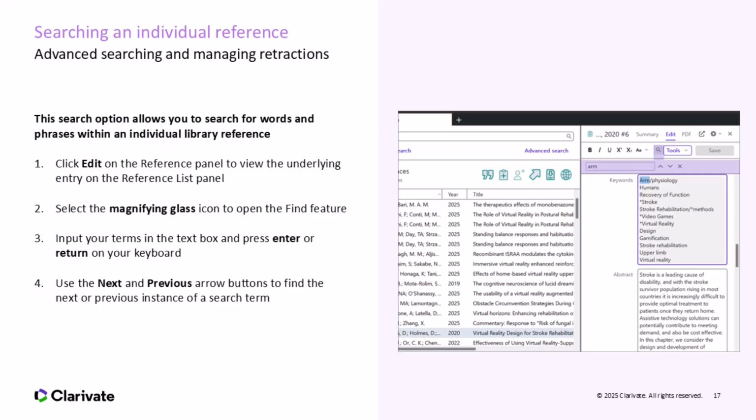If you're looking for something specific, like a keyword, author name, or phrase, click the magnifying glass icon to activate the Find feature. Just type your search term into the text box and use the Next and Previous buttons to move through each match within that reference. This is especially useful when reviewing long abstracts, notes, or custom fields.